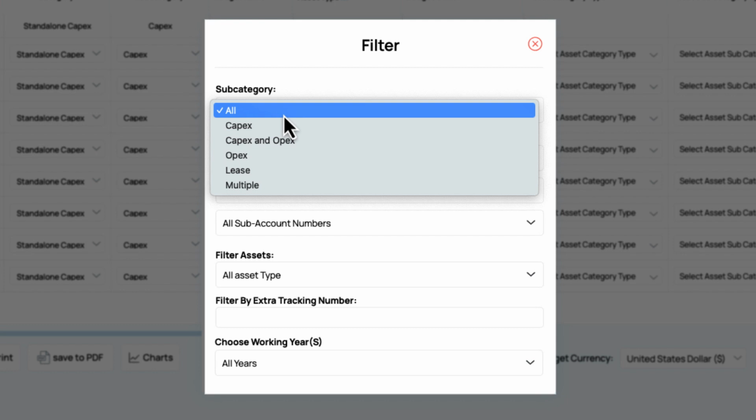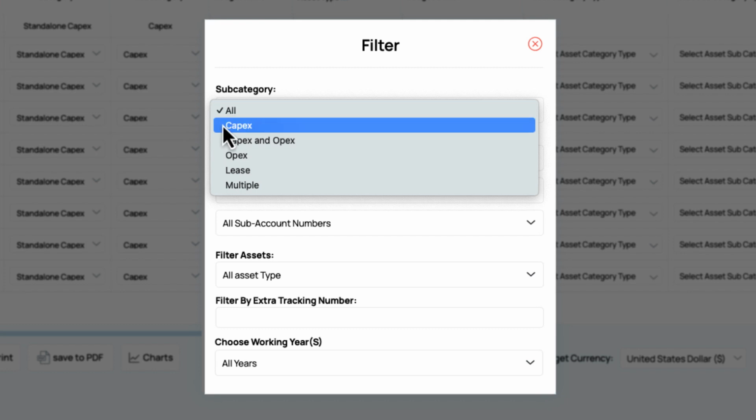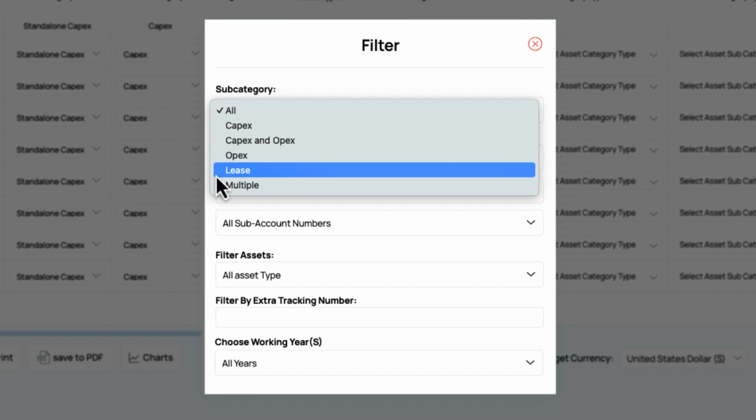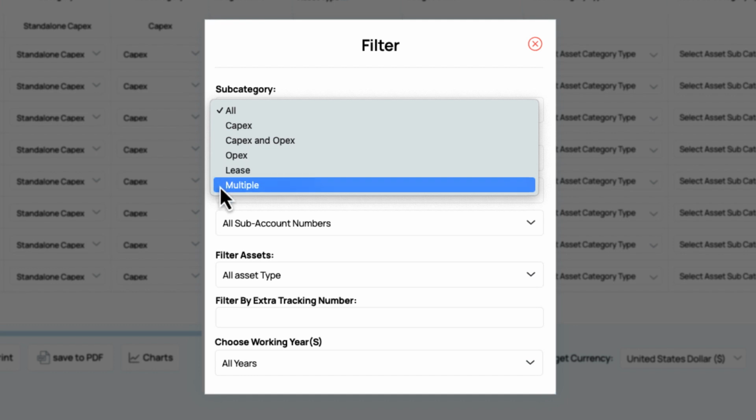You'll typically find the following subcategory options. Capex. This stands for capital expenditures, which are costs associated with acquiring or upgrading physical assets like property, buildings, or equipment. Opex. This refers to operating expenditures, which are the day-to-day costs of running a business, such as salaries, rent, and utilities. Lease. This category includes expenses related to leasing assets, such as vehicles or office space. Multiple. This option indicates that a budget item includes a combination of Capex, Opex, and/or lease components.